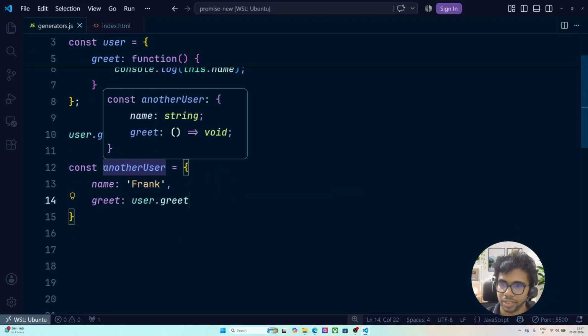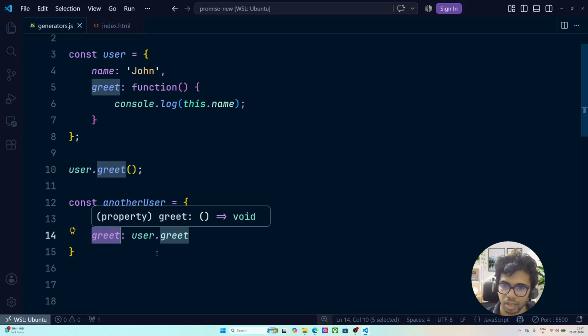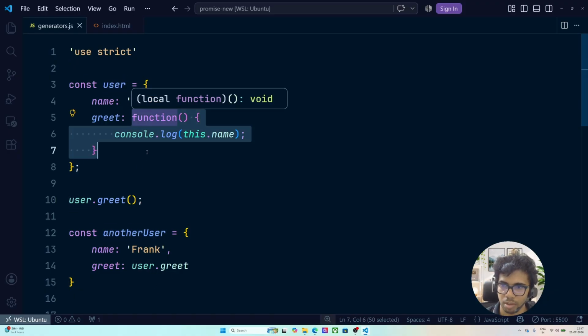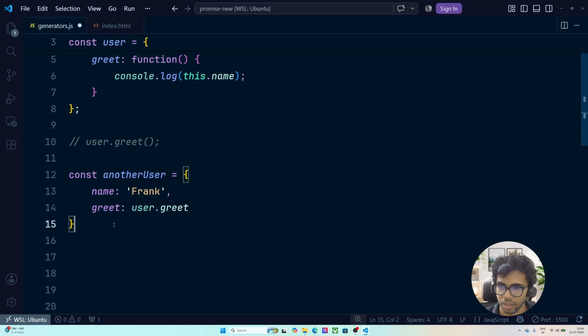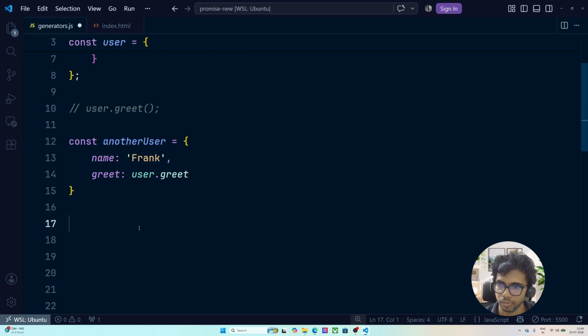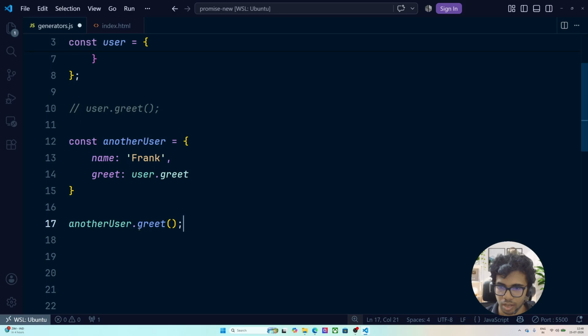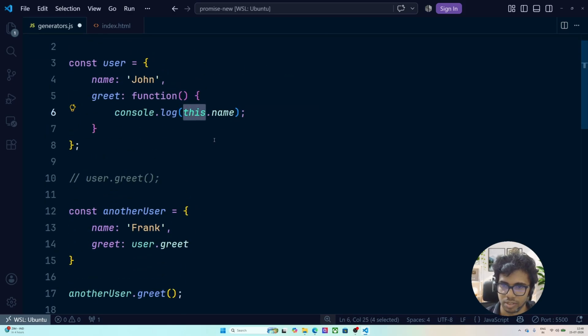Here I have created another user object, and this time the name is Frank, and there also I have given a greet field, and this time the value of the greet field is extracted from user.greet. So both these objects point to the same function, but this function is defined inside user. Now let me comment user.greet here, and here I'm calling another user.greet. Both point to the same function. Now let's see what this is here.